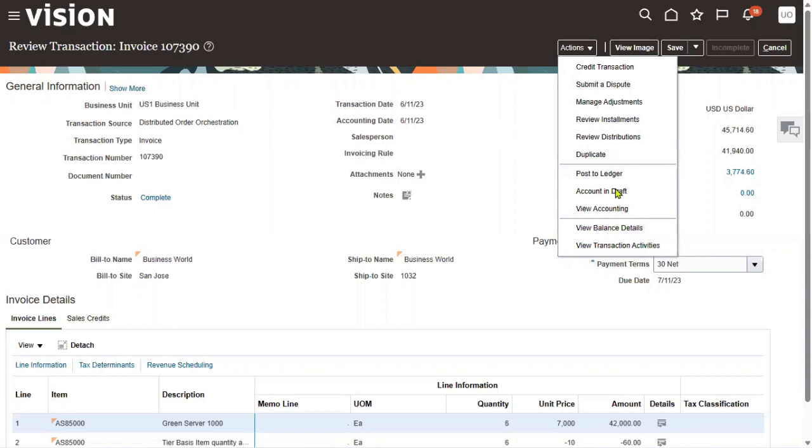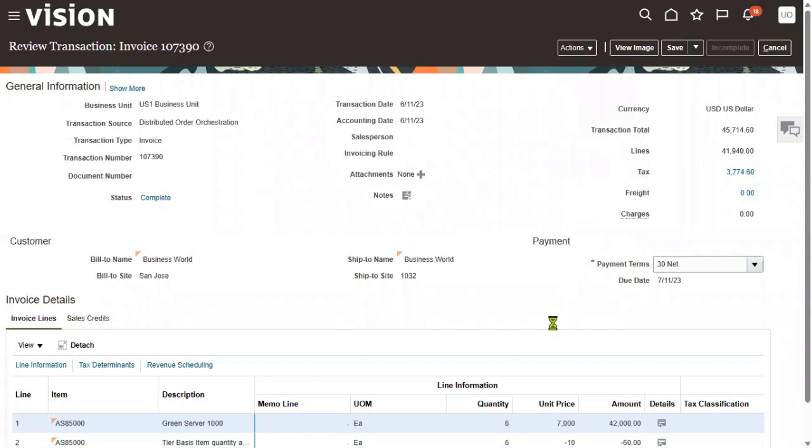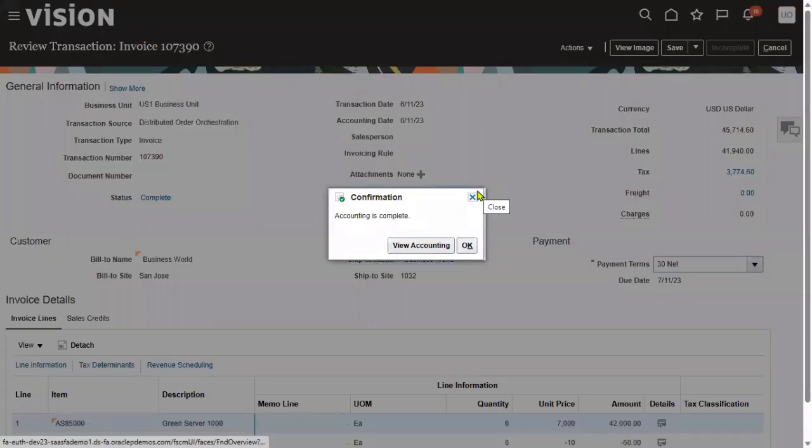Here, draft is nothing but it will just create a transaction but not transfer to the GL module. But if we click on this post to ledger, the accounts will be generated and transferred to the GL module. So the moment we click on post to ledger, the system will generate accounting entries for this invoice. All these accounting entries will be transferred to general ledger.